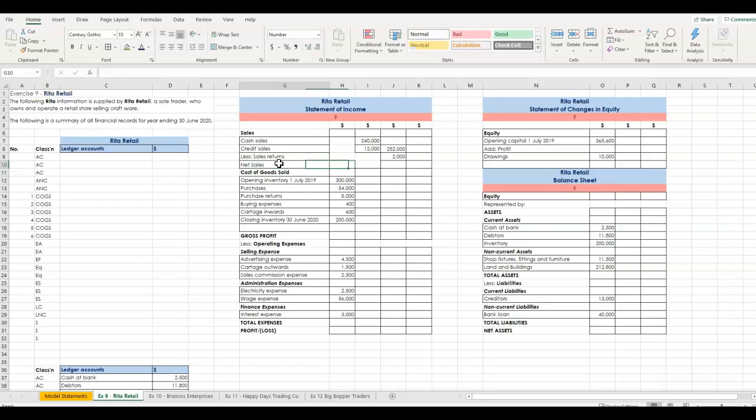Net sales, there we are. I might like to highlight it just like the other one was. And this is going to equal our total sales minus sales returns. There it is, 250. 252 minus 2 is 250. Beautiful. Now our cost of goods sold.